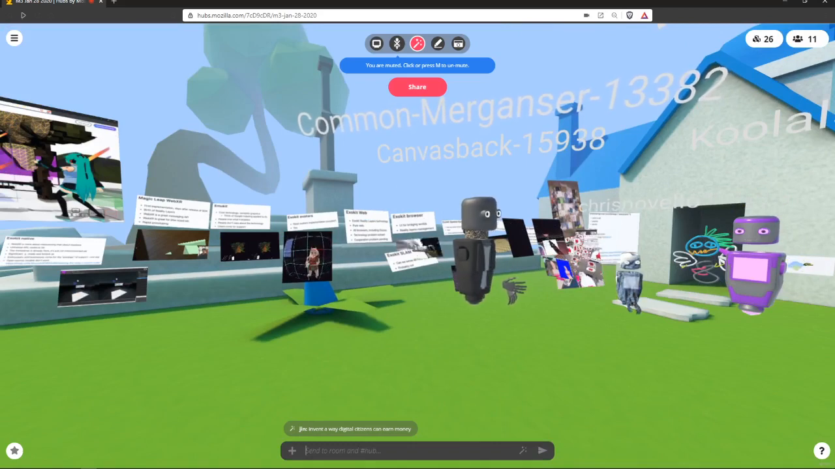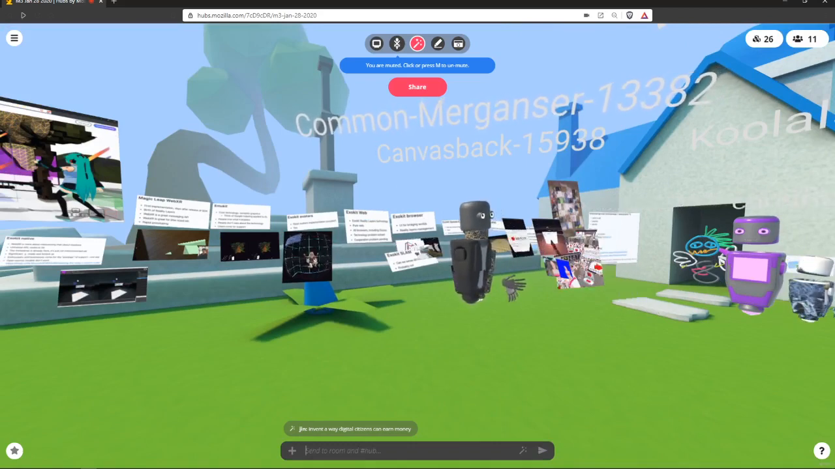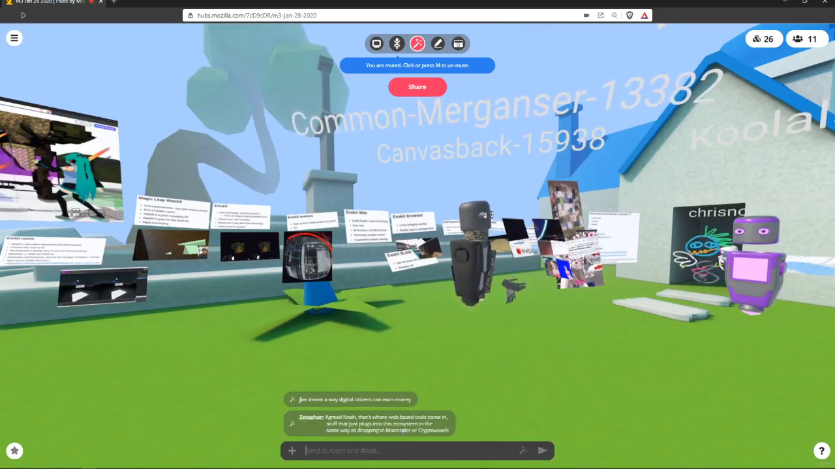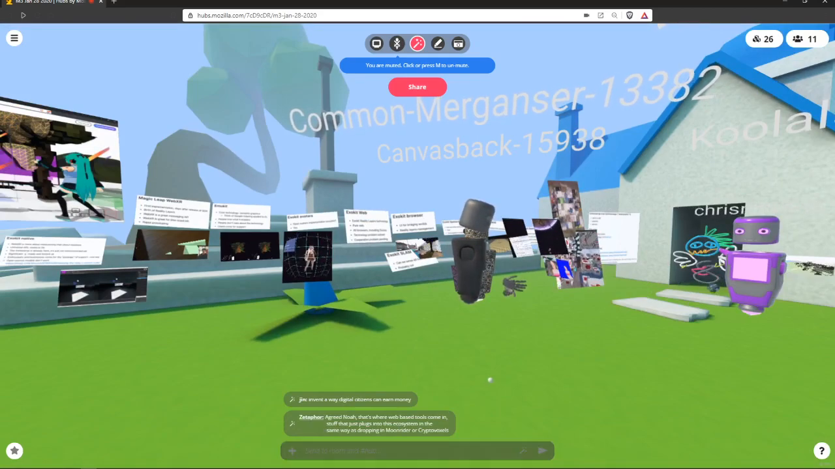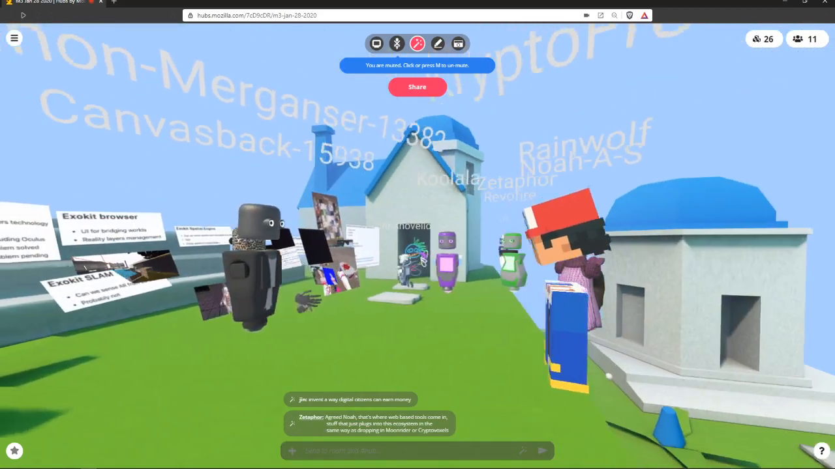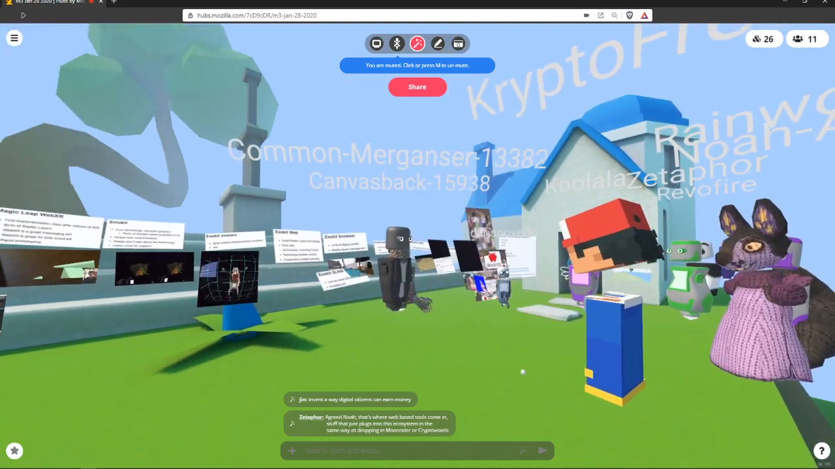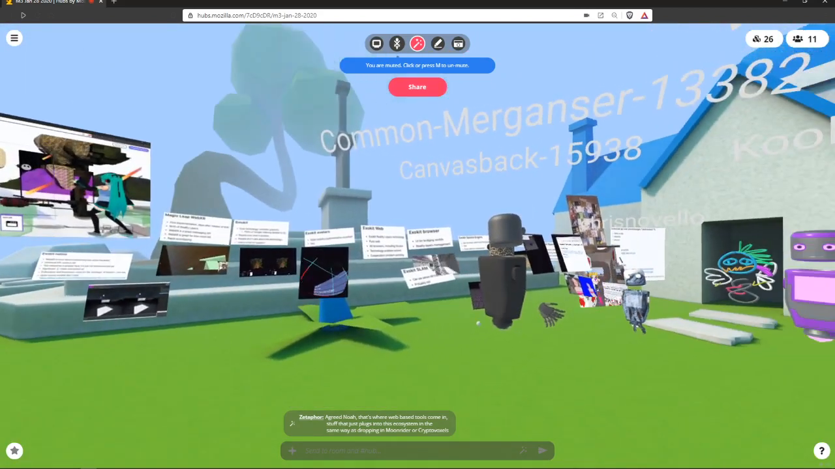You can't do that in pretty much any of these platforms, because they don't want you doing that. It's because they own the platform, so they control it. Here it's just decentralized. People do what they want. Oh, that's really cool.